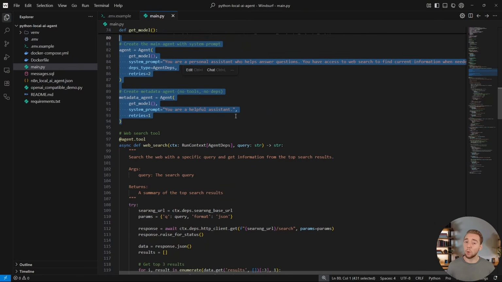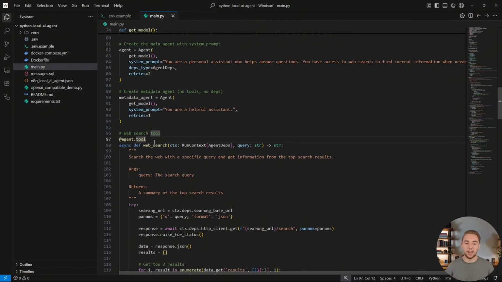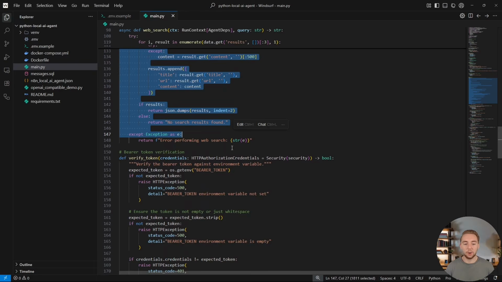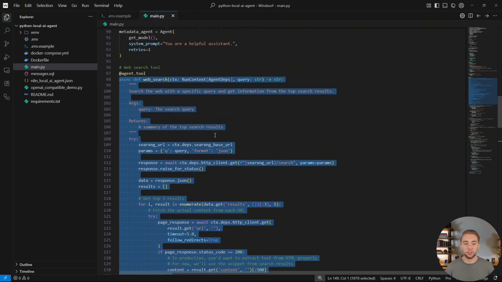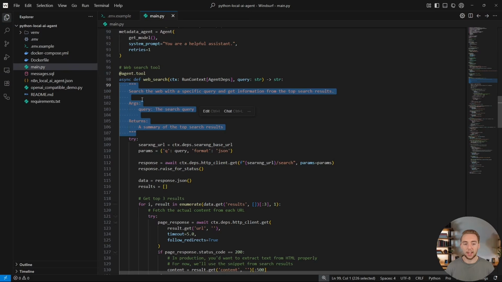And then we get to our web search tool. So in Pydantic AI, the way that you give a tool to your agent is you do @ and then the name of your agent, and then .tool. And then the function that you define below this is now going to be given as a tool to the agent. And then this description that we have in the docstring here, that is given as a part of the prompt to your agent so it knows when and how to use this tool.